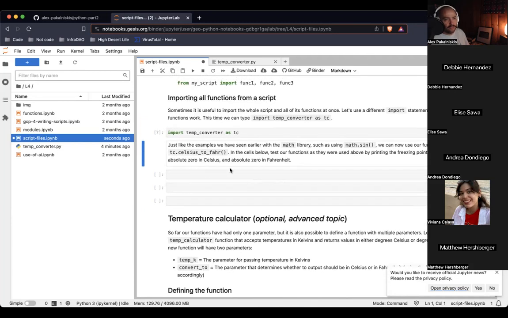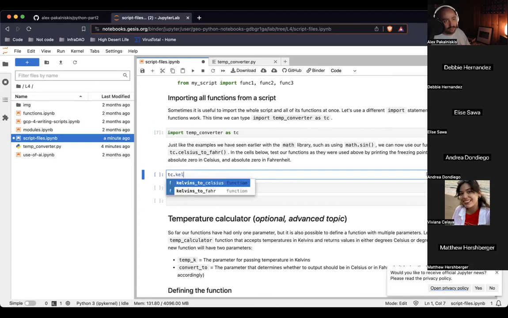This might remind you of when we were using other libraries like math and how we'd have to call math.sin. Similarly now, if we want to invoke anything from the temp converter library, we have to prepend it with TC period. And then we can use Celsius to Fahrenheit. We can use Kelvin to Celsius or Kelvins to Fahrenheit, which is pretty cool.